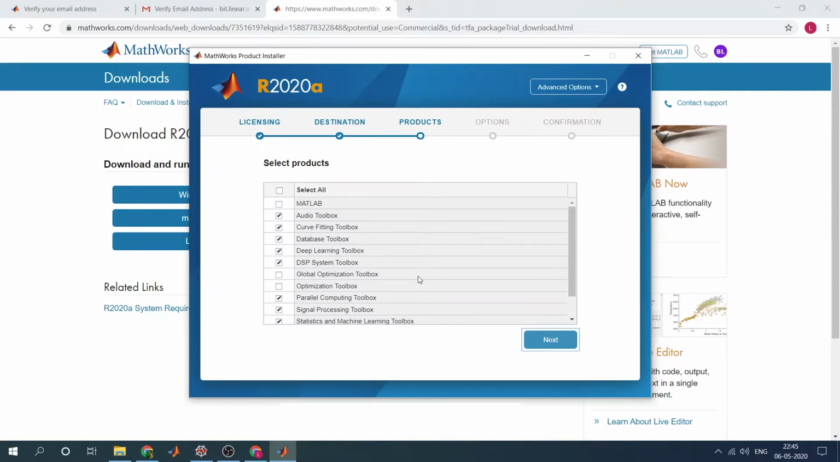As you can see, the installer has already selected a few toolboxes to install. I strongly suggest if you're just downloading Matlab to try it out and are unaware of which toolbox you specifically need, just install the basic Matlab and then add the toolboxes as you go on when you find it necessary. So click on select all and again click on select all. This way you deselect all the toolboxes that were initially selected by the installer and just click on Matlab and click next.